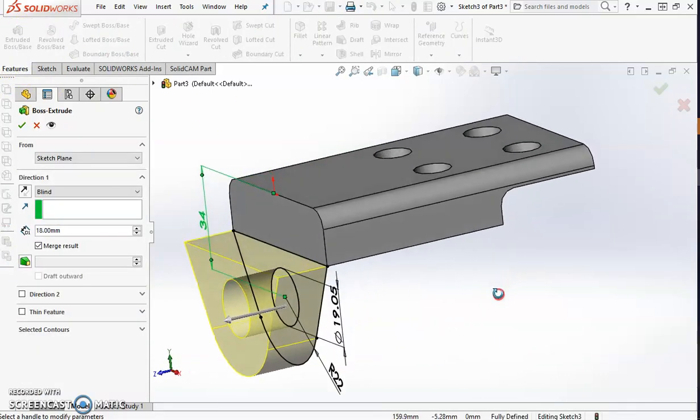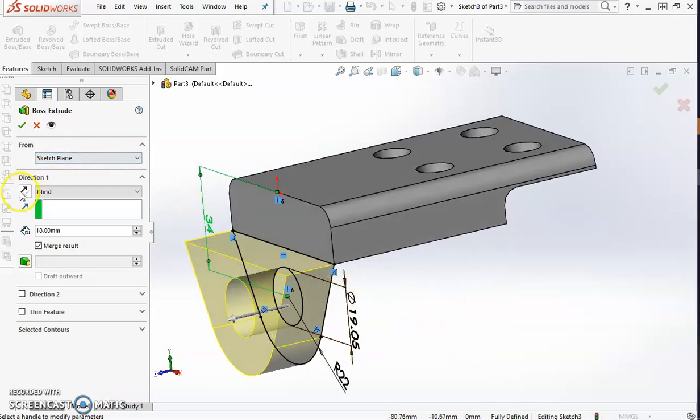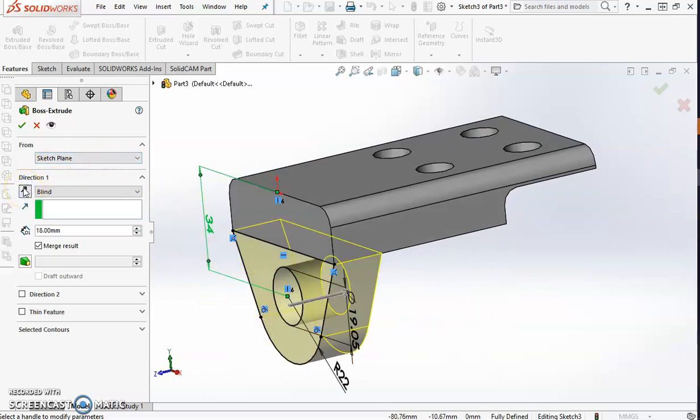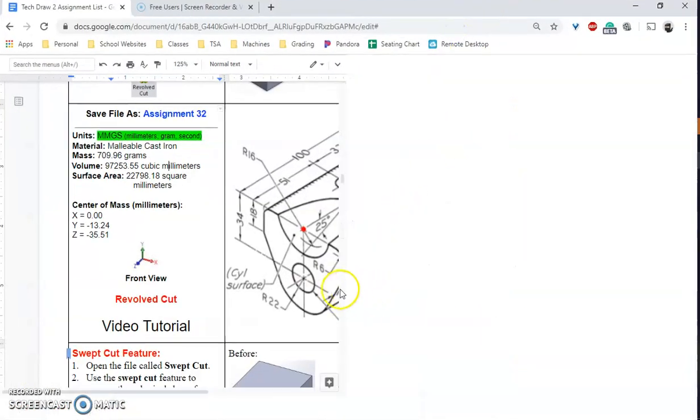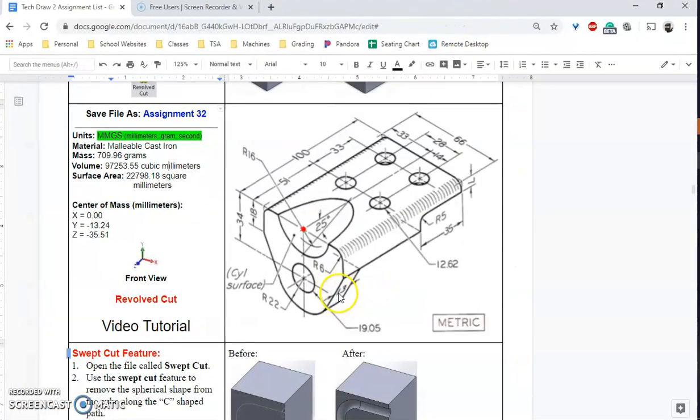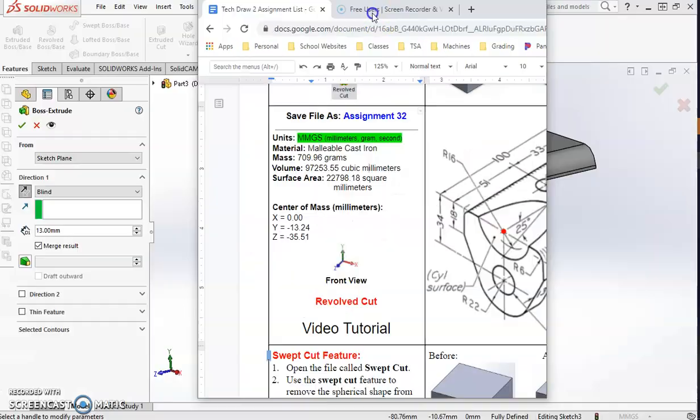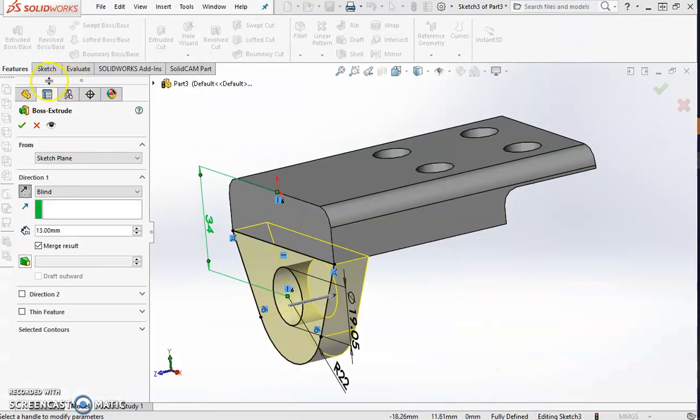We want to rotate around to make sure we're extruding in the correct direction. Right now we aren't. So if we flip the direction, it says that this is 13, and that is kind of hidden in this picture. Really hard to see. It's right down here, this tiny small spot. It's 13. Okay, so we'll hit the green check.